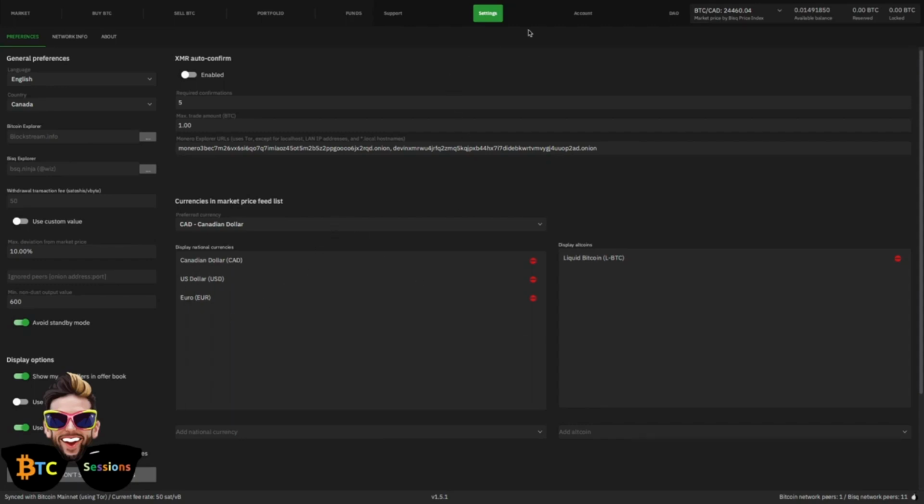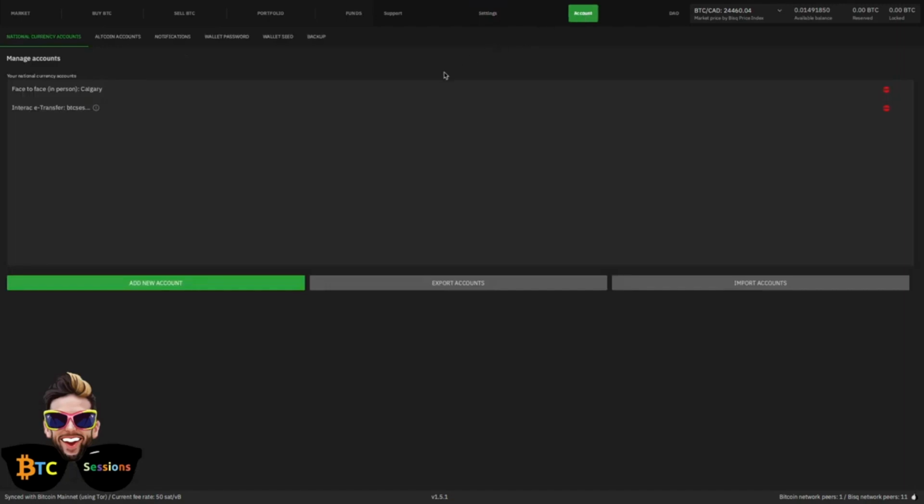And finally, let's jump into account. The account screen is the one that we're going to get started on with actually setting up BISQ so that you can execute your trades. Within the accounts page, I would like you to first draw your attention to the secondary set of tabs here.